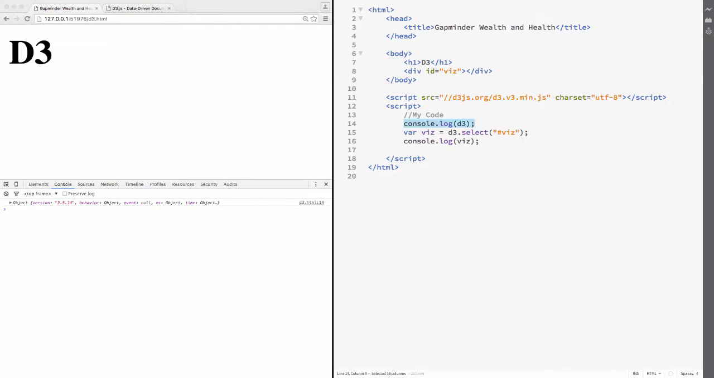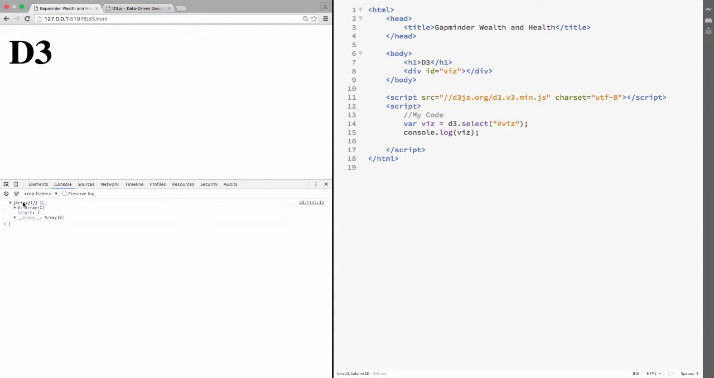And I will remove this line. Okay, so I have an array. Inside the array, I have an element div. So you see that marked here. And this means that I select the element div. And then now I can manipulate it. So I can do, for example, this.text d3js. So you see that now I changed the text of d3js.